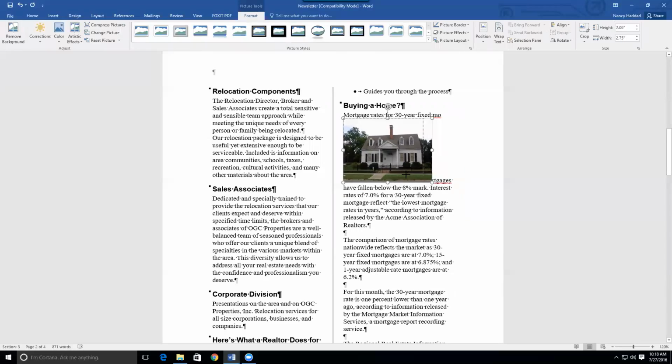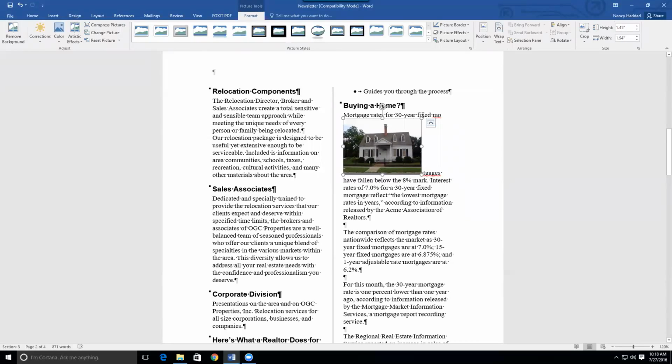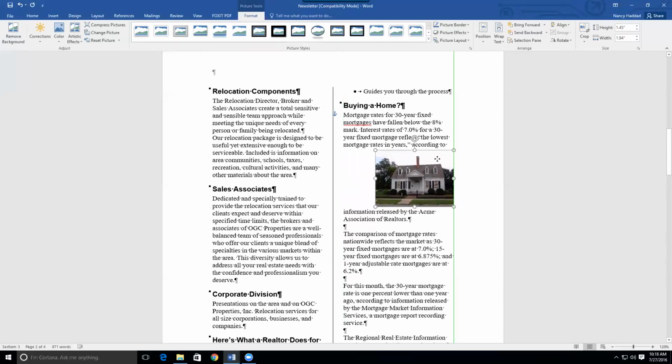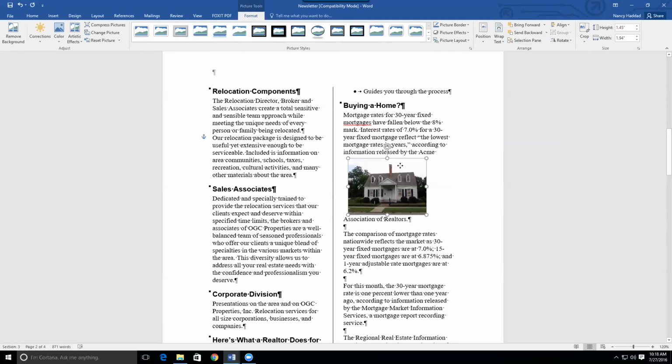If I make that smaller, notice the text is kind of skipping the house and going from above to below. However, I can either over here go to layout options, or up here go to wrap text and tell it I want to wrap that text around it, square or even tighter to the picture. I can put the text behind it or above it, which doesn't make much sense, so I'm going to say tight. And now, wherever I move that text, notice how the text will wrap.